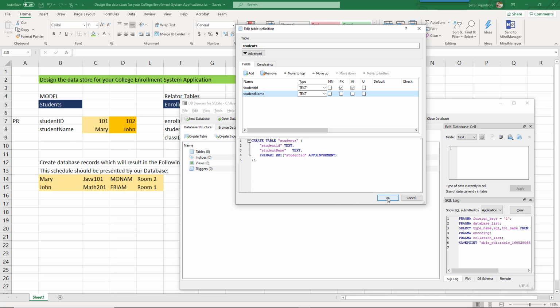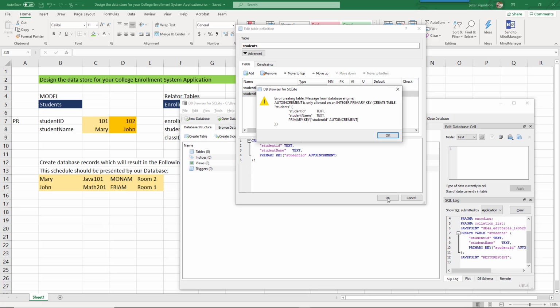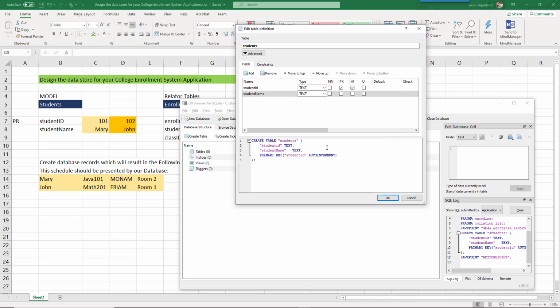So now we will say OK. Error creating table. Auto increment is only allowed. Oh, yeah, that's right. I could only. So that's why I made it an. All right, just make it an integer since you want it to be auto increment. All right, we'll just tell the office the student ID has to be.